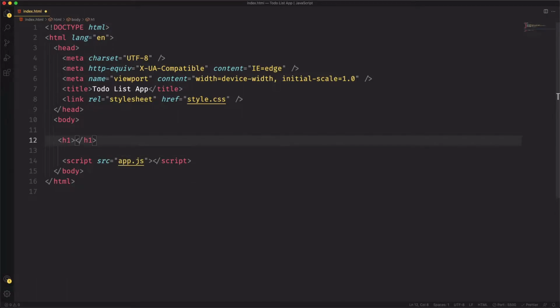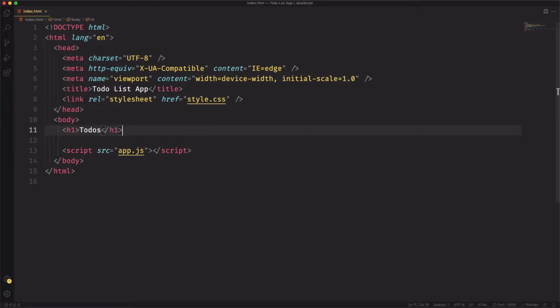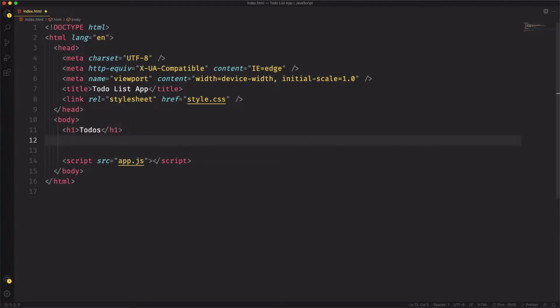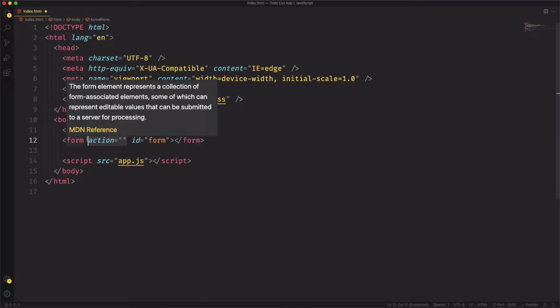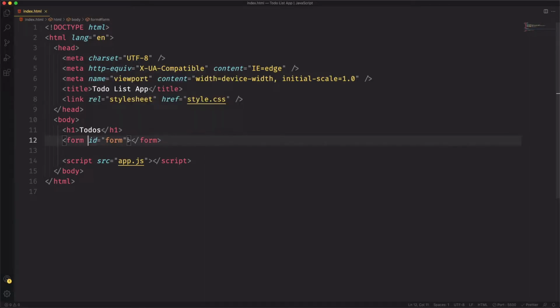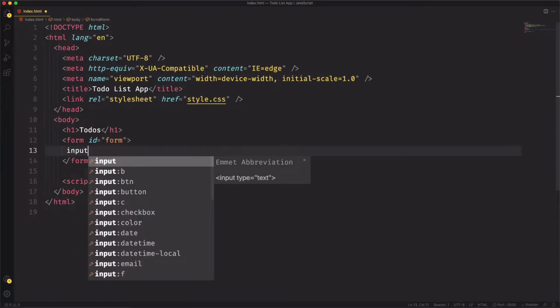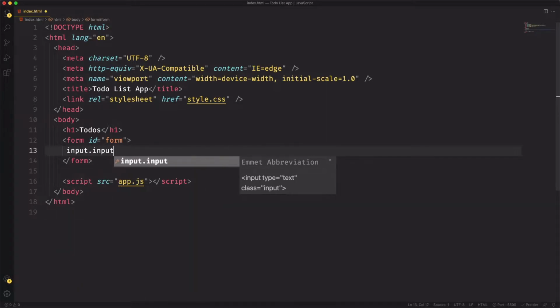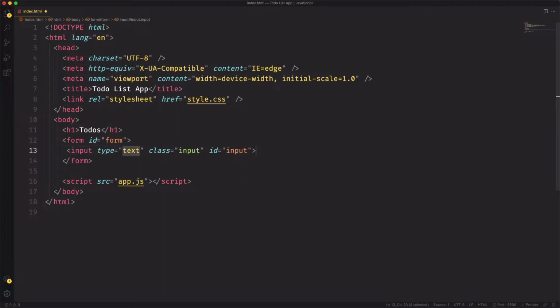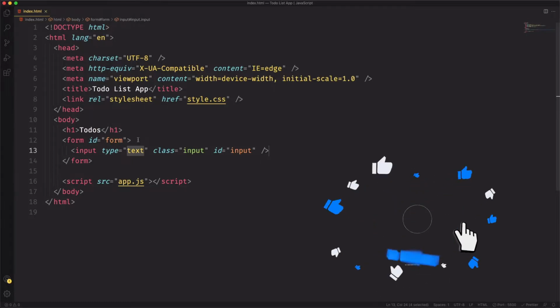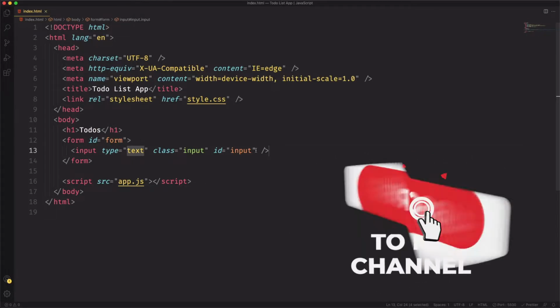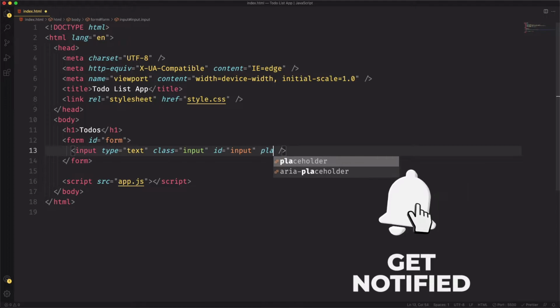In the body, let's create our markup. Let's start with our h1, to-dos. And under this one, let's have a form with an ID of form, so you can grab that with our CSS or JavaScript. And inside this one, let's have the input with class and ID input for the same reasons. And here we're also going to need a placeholder, so the user knows where he's going to type his to-dos.